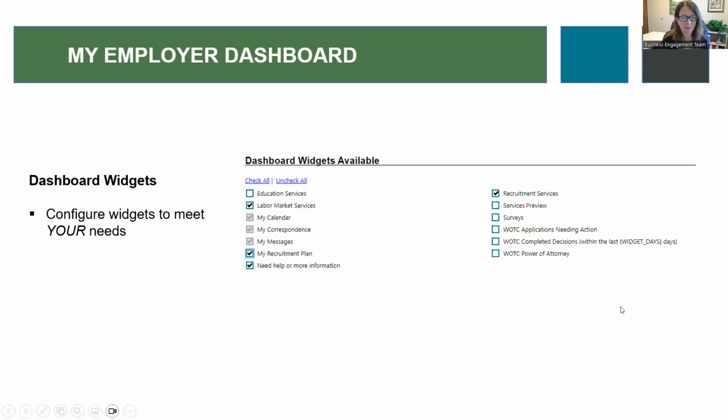We call them widgets. And so you can pick the things that you want to be seen on your employer dashboard by this menu of items, and you can move them around and configure your dashboard how it works best for you. Keep in mind, this is a website that multiple employers use throughout the state. And so as a school district, a lot of these widgets may apply to you, and some of these widgets may apply to other employers who have different types of employment opportunities.